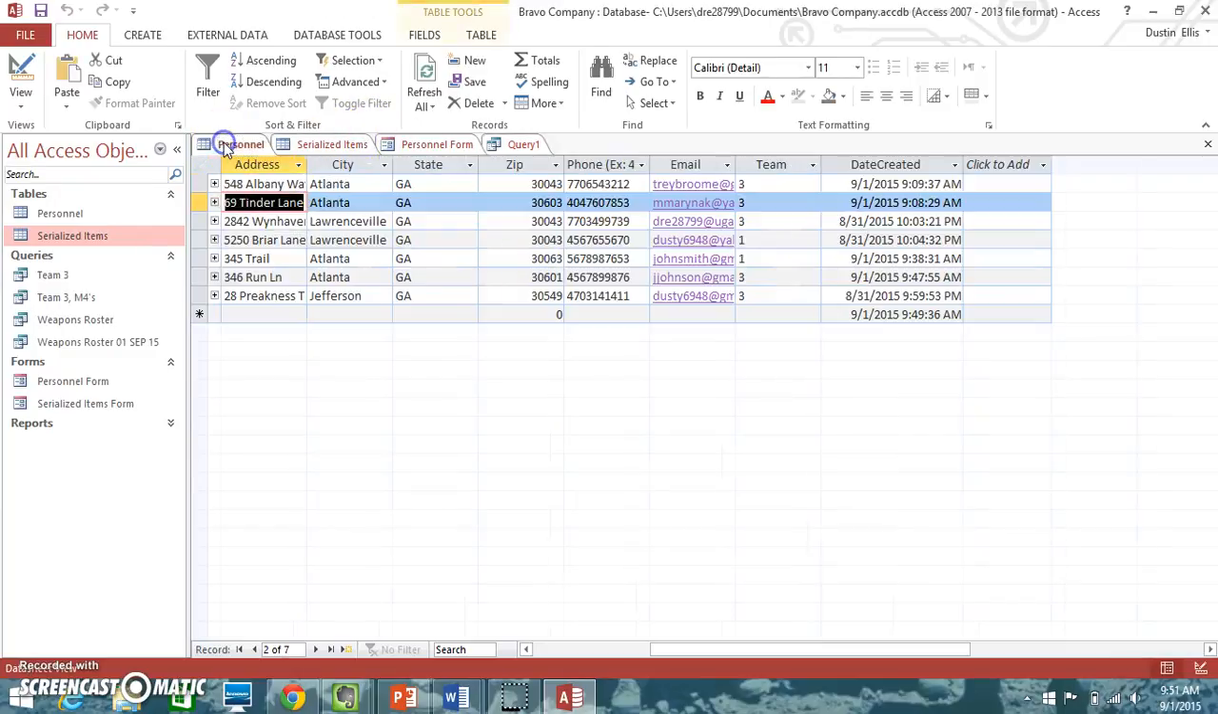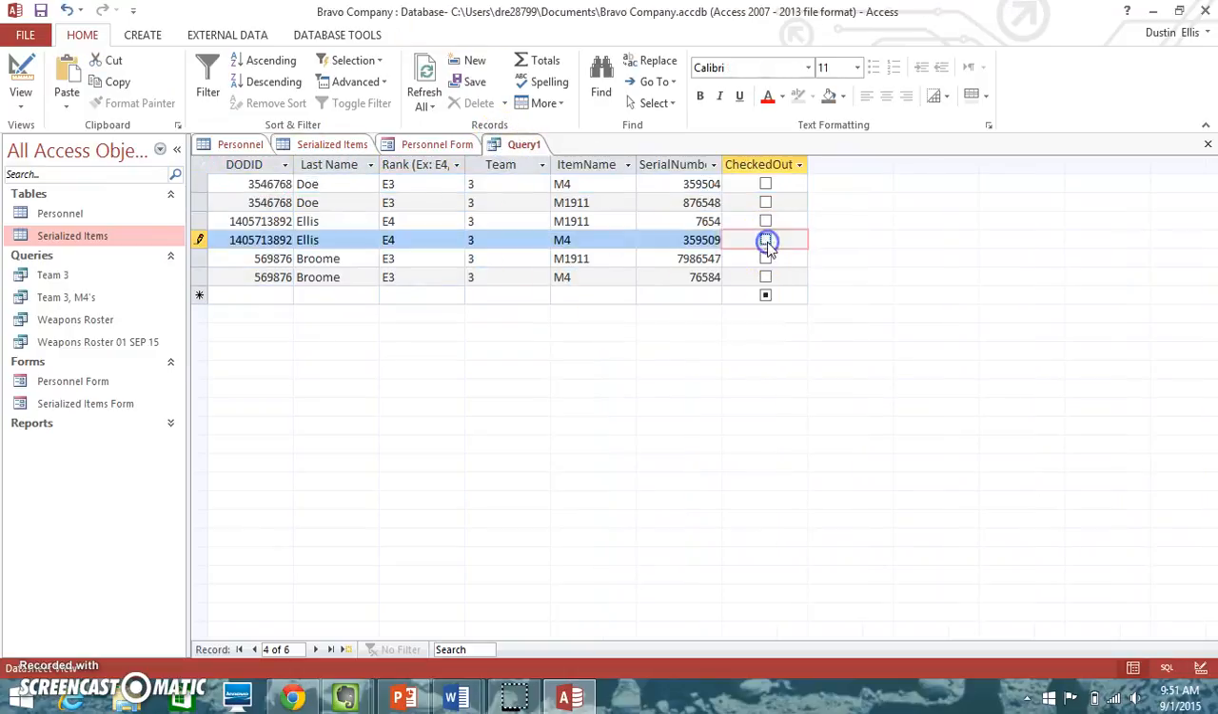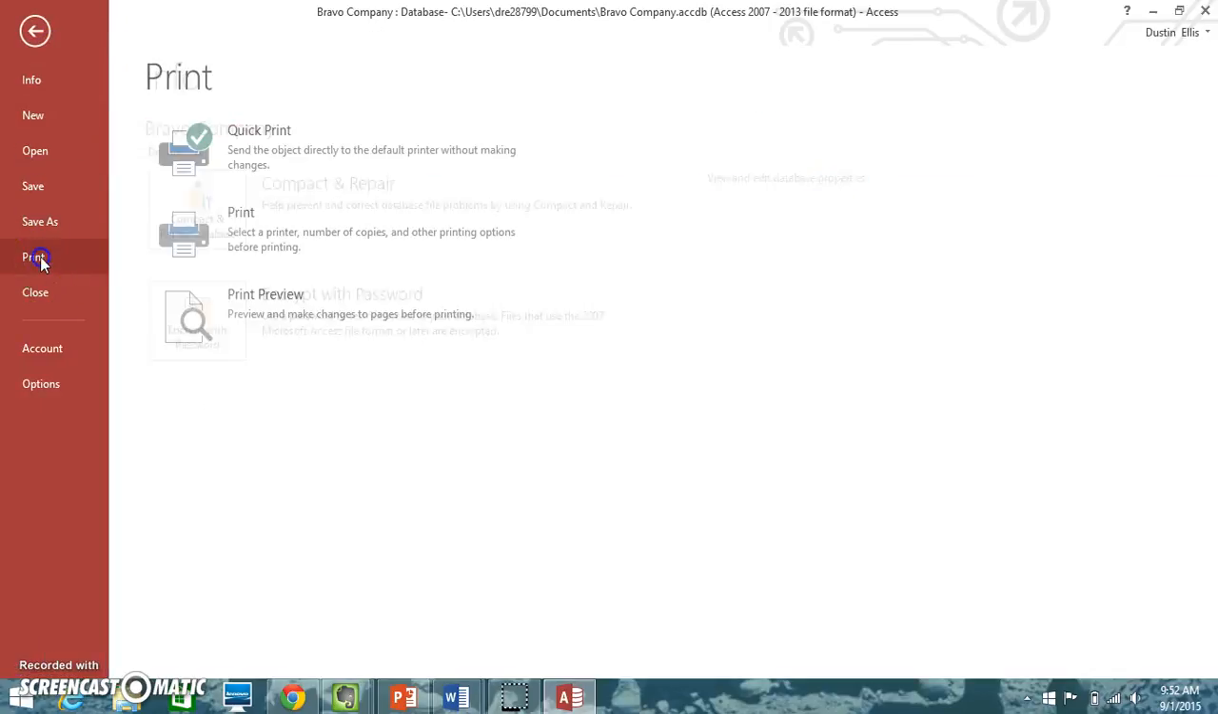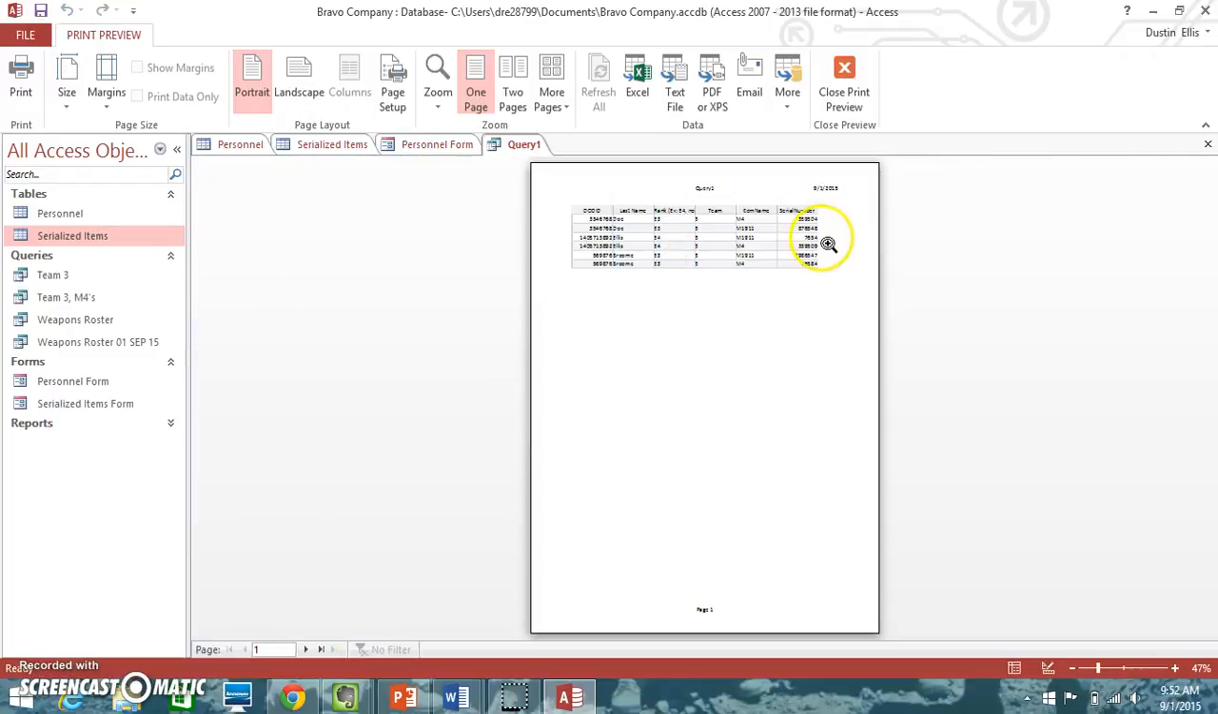If we go back to the personnel table, it should show my D, well, I haven't refreshed it, but so that's our query, and that's how we get information very quickly. We can go to view, and then you can print this off if you want to. There you go. So very simple.